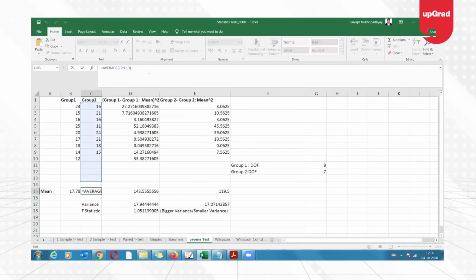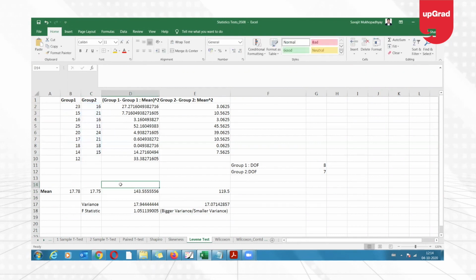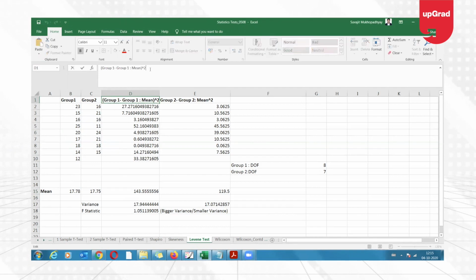And this is the average for group 2. So now what we are going to do is calculate the variance. So how to calculate the variance? For group 1, each individual observation of group 1 minus the group 1 mean, and we'll square it up.